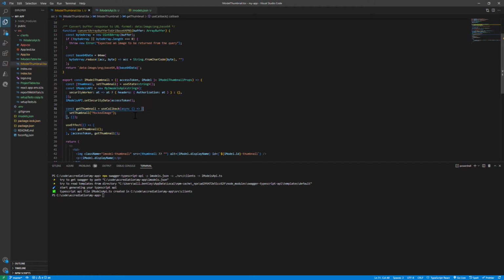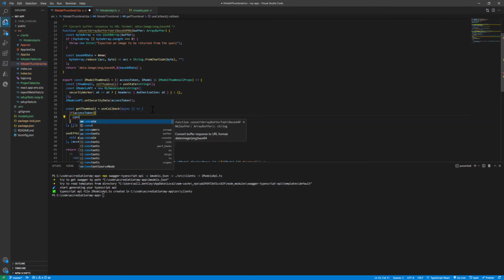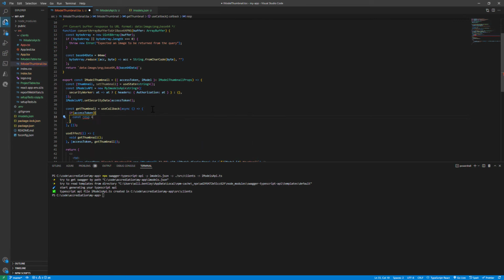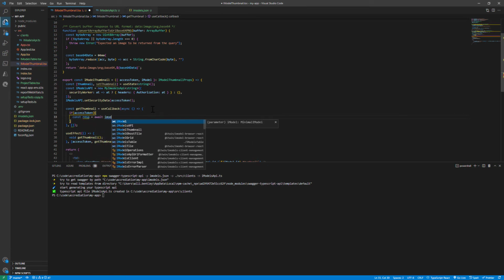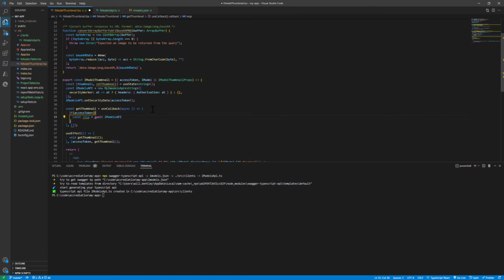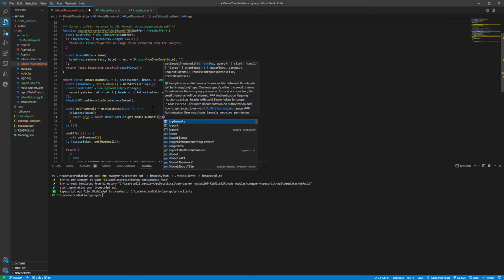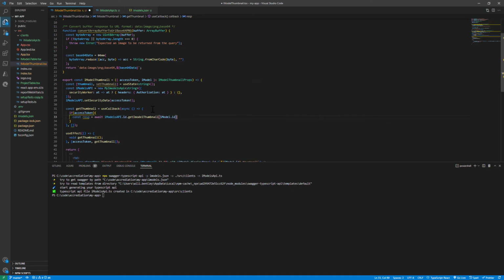So next, to use it in my get thumbnail, take out the mocked image. I'm going to say if we have an access token, if the user is signed in, basically, we're going to get a response from our API. iModels API .id.getIModelsThumbnail. That. And we're going to pass in iModel.id, which comes in from this prop, as well as the access token.